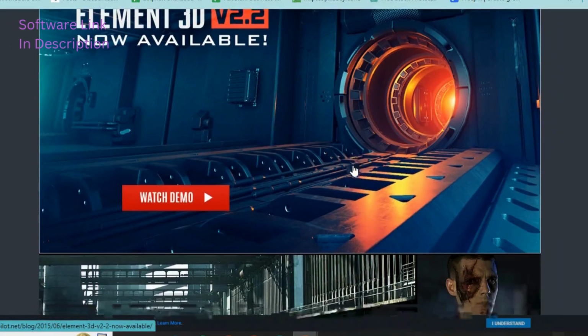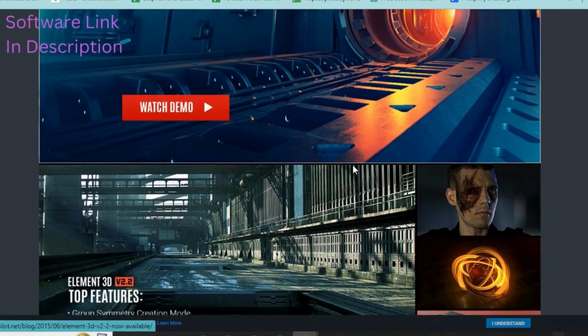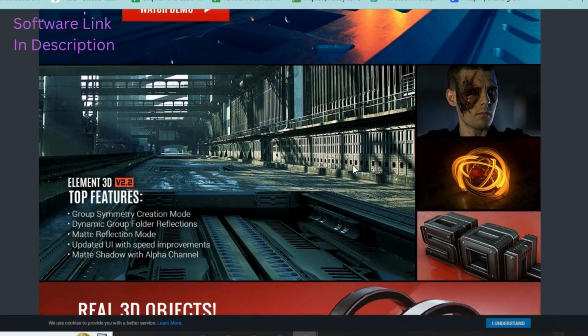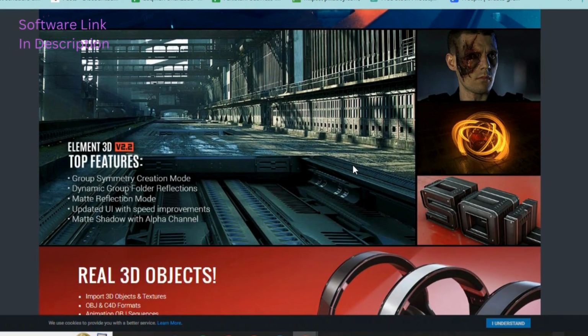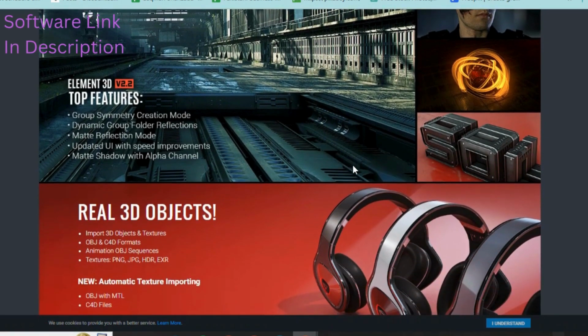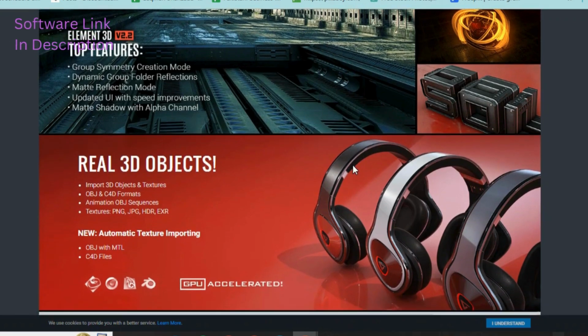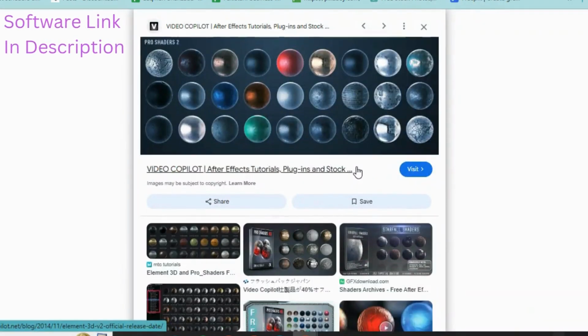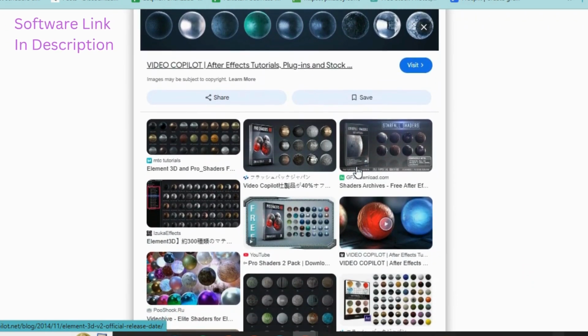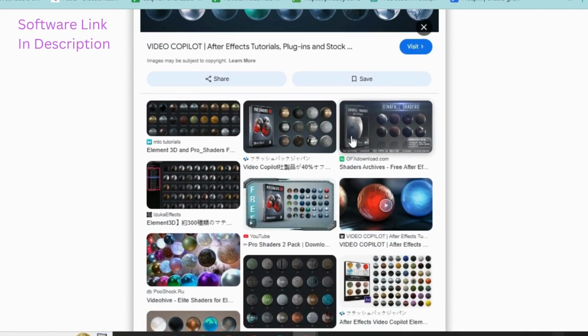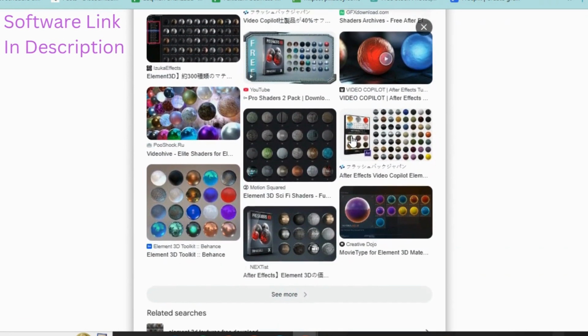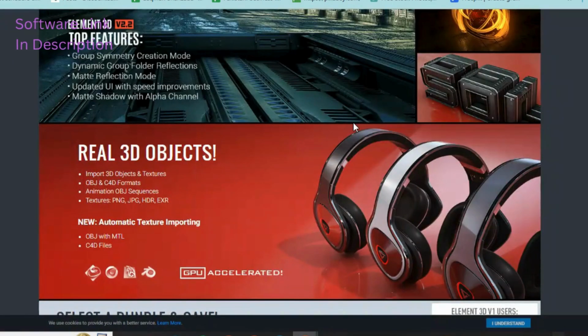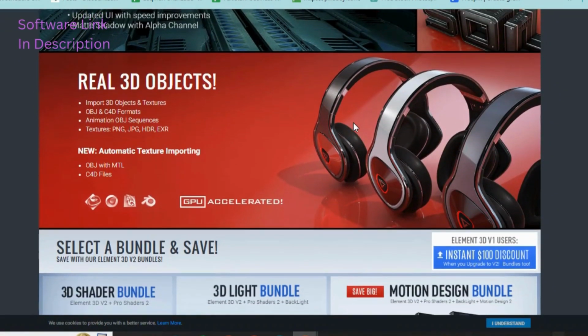Its intuitive interface and robust feature set make it an indispensable tool for both beginners and seasoned professionals in the motion design industry. One of the standout features of Element 3D is its ability to render 3D objects in real time within After Effects. Unlike traditional workflows that require exporting projects to external 3D programs, Element 3D simplifies the process by allowing direct import of 3D models and textures.